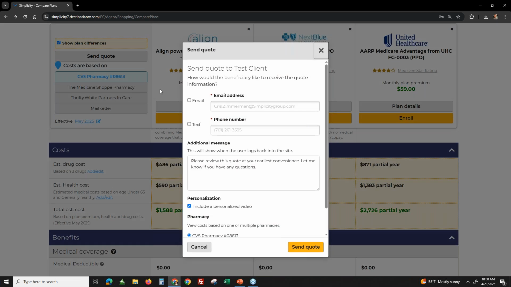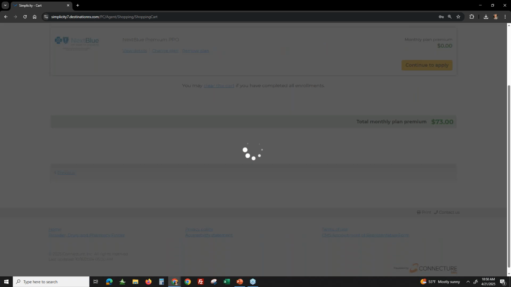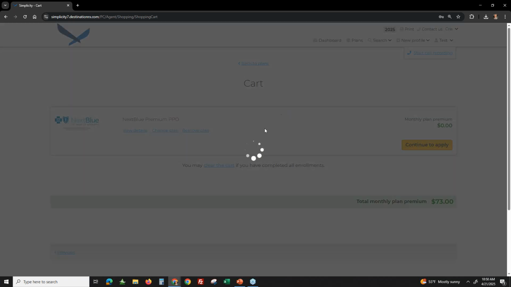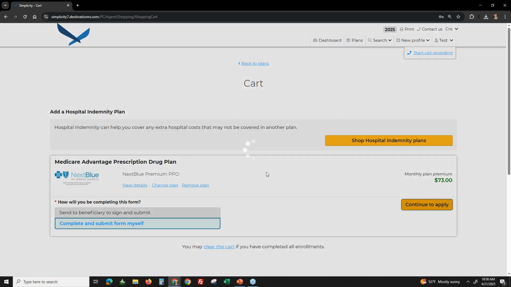We can also email this quote, text this quote to a customer, and they can self-enroll, or we can literally click enroll. If we narrowed it down, this is the plan they want. We can continue to apply. We can either, like I said, send it to them via text or email to submit, or we can complete the form for sitting face-to-face with them, continue to apply.